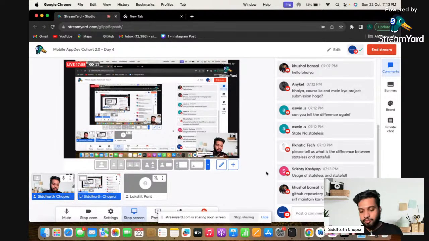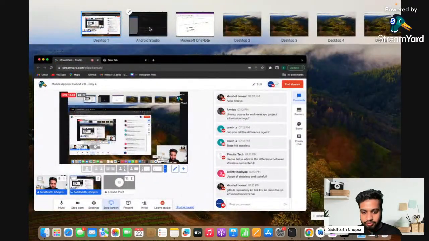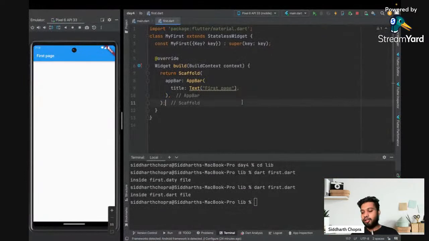Okay, so let's move on to the code. If you don't have any questions, I think the majority of you are confused between stateless and stateful. When I discuss stateful, it will be more clear to answer this question. For now, let's just focus on the stateless widget.